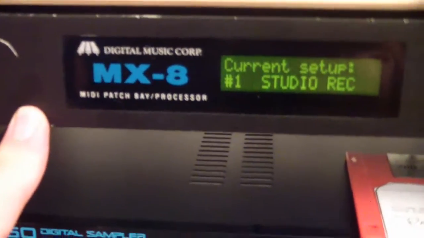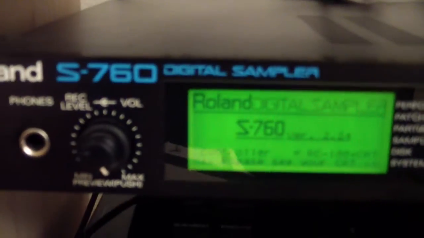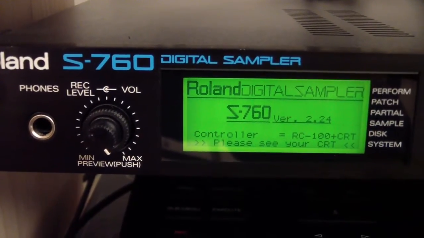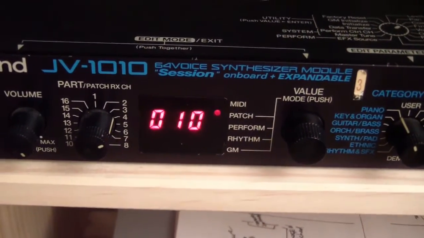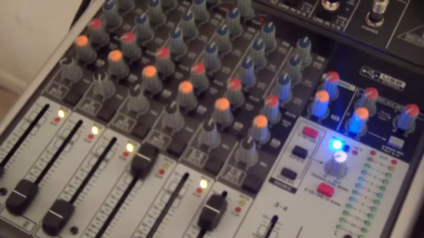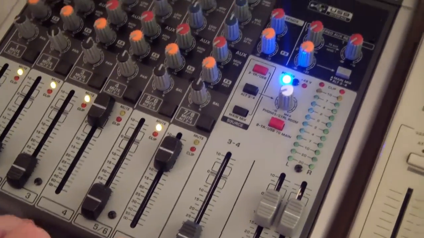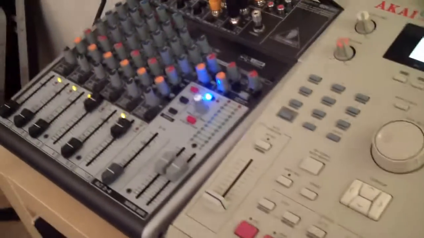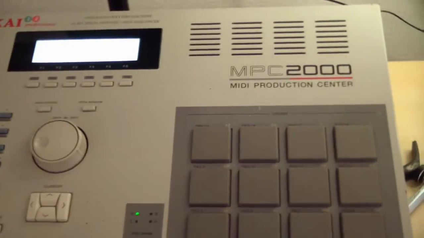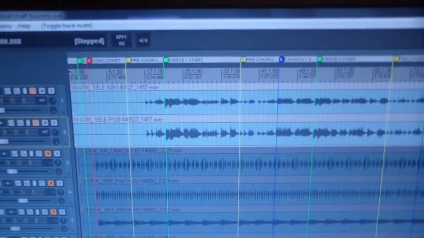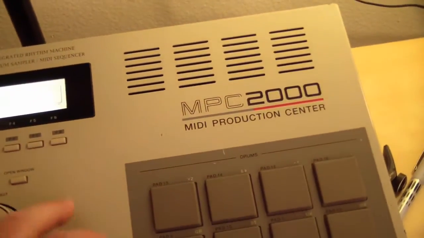The sequence that I have in the MPC-2000 right now will be output via MIDI. It'll come into my MX8 MIDI patch bay, and from there it gets sent out to my Roland S760 sampler, where most of the sounds will come from. In fact, everything except for a piano patch, which is coming out of this JV1010. So all of that audio from those units are coming back into the mixer. The JV1010 is on 4. The stereo output of the S760 is on 7 and 8. So everything you hear except for the guitar is being played out of the MPC as a sequence. The guitar is on Reaper, and it's going to be in perfect synchronization with the MPC-2000.